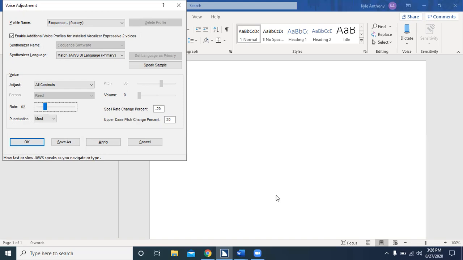Now, you want to apply this. When you tab through here, you're going to hear save as and apply. We're going to use save as often, but you're going to apply this now because you're taking the factory default called eloquence, and you're going to apply this speed rate to it. So Alt A to apply it.